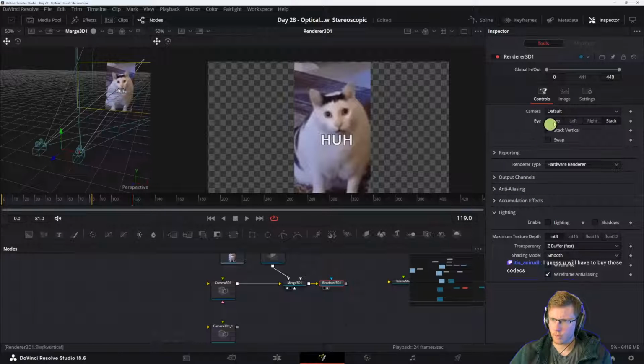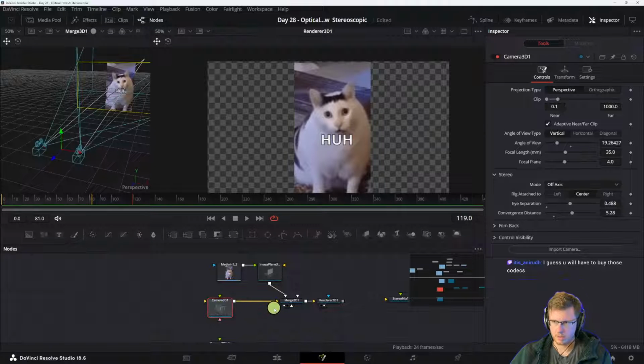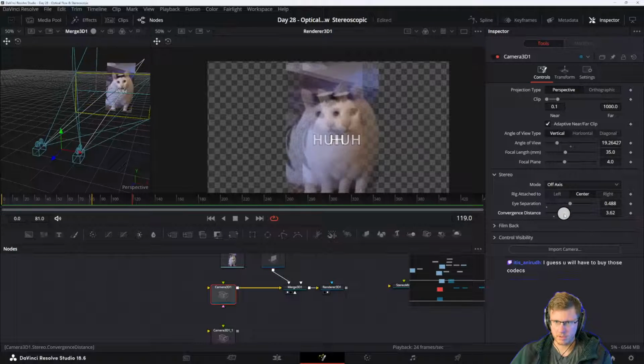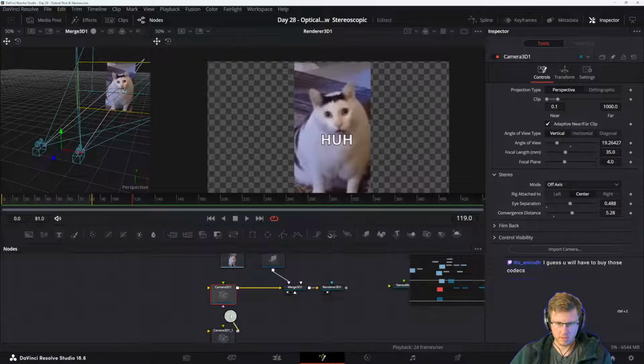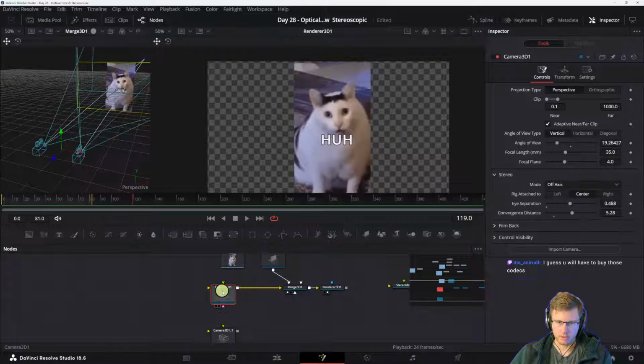Wait, where were we just messing with the disparity? It was in this single camera. We were able to mess with it on the camera 3D, but when we plug this into the right camera, we lose the ability to mess with it here. So, I don't know. Whatever. We got it to work with one.